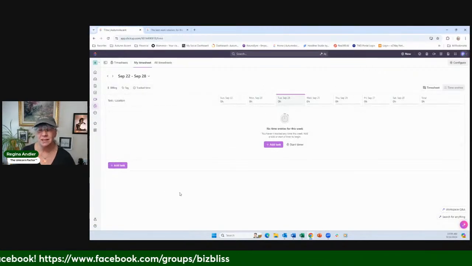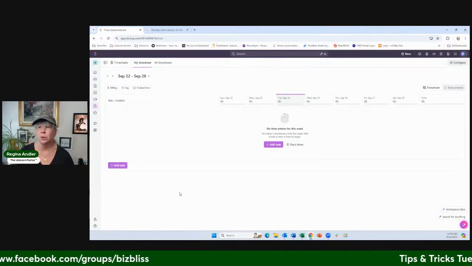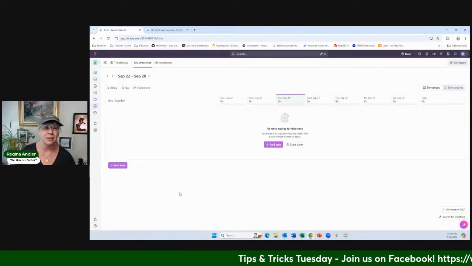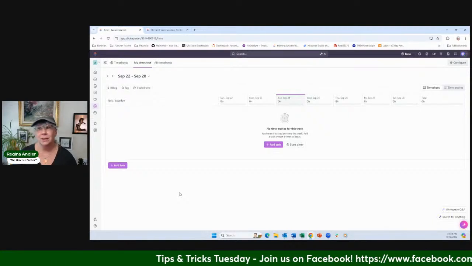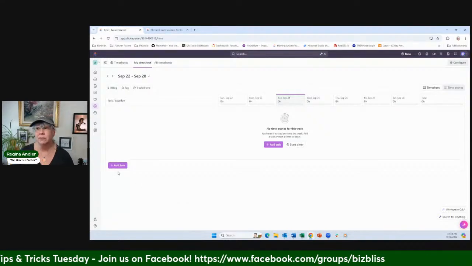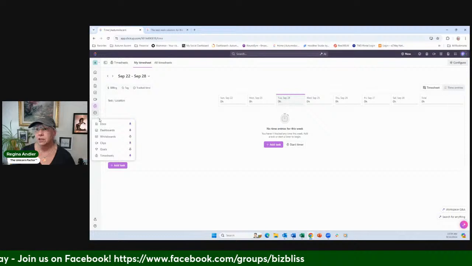They have timesheets in here. If you have VAs or anybody that you're working with and you want to keep track of how much time they're actually working on your stuff, they say they're giving you 20 hours a week, you can give them a timesheet and have them log it in here so you can keep track of what everybody's doing.